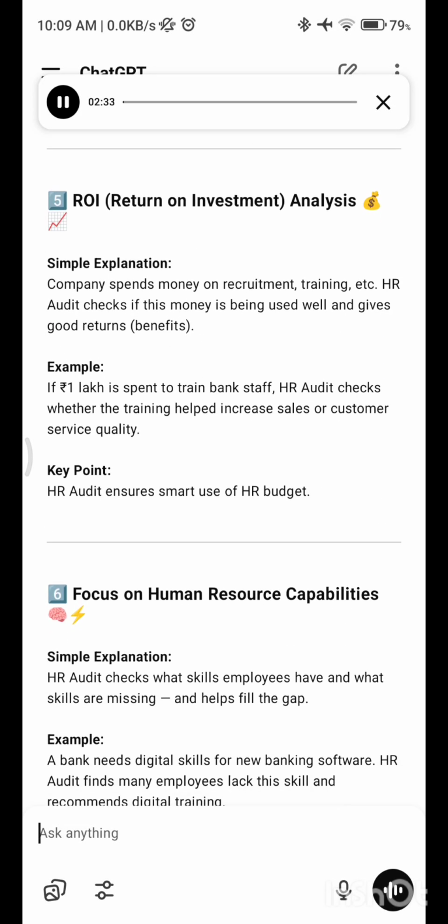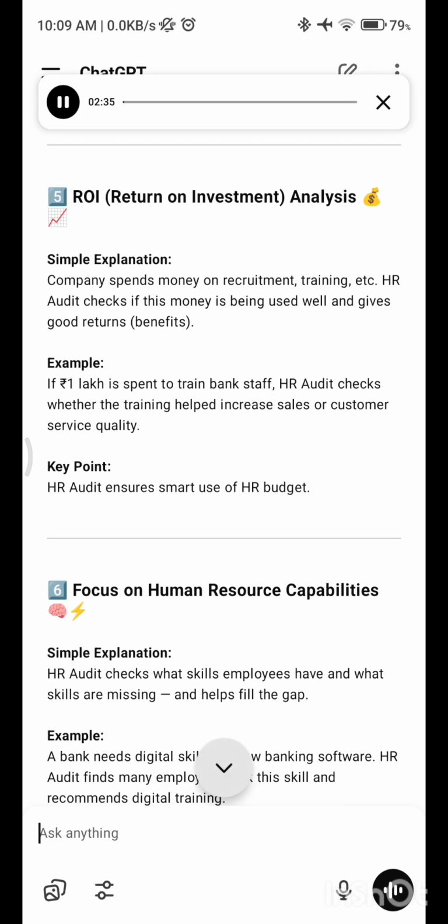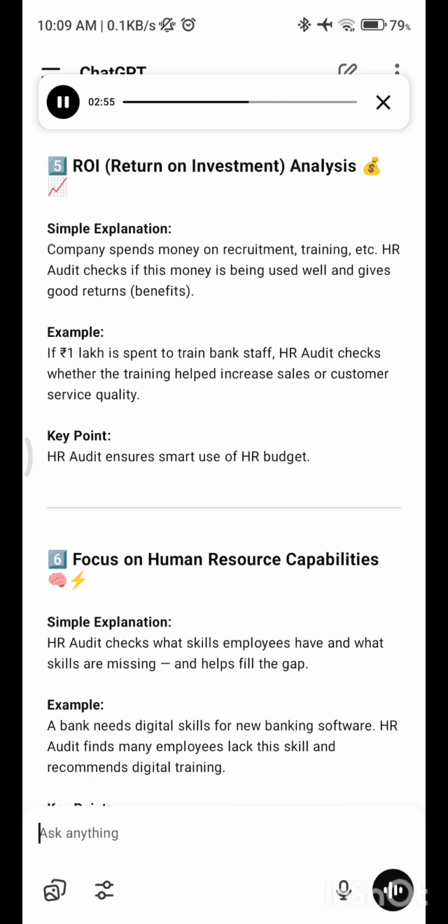5. ROI, return on investment analysis. Simple explanation: a company spends money on recruitment, training, etc. HR audit checks if this money is being used well and gives good returns, benefits. Example, if 1 lakh is spent to train bank staff, HR audit checks whether the training helped increase sales or customer service quality. Key point, HR audit ensures smart use of HR budget.